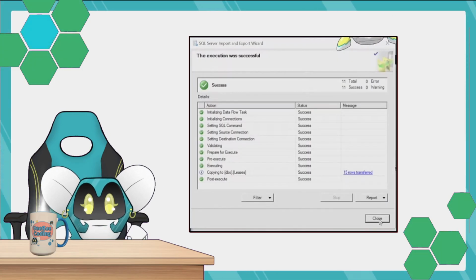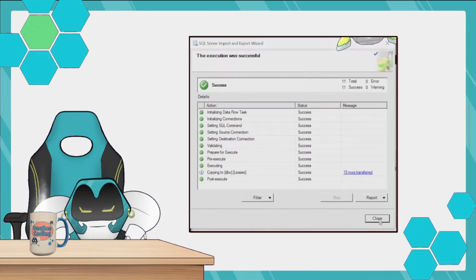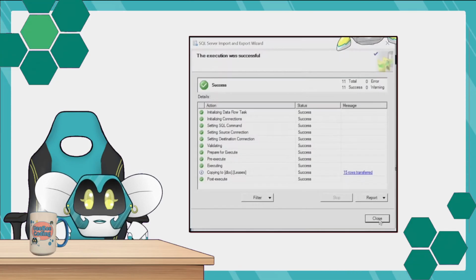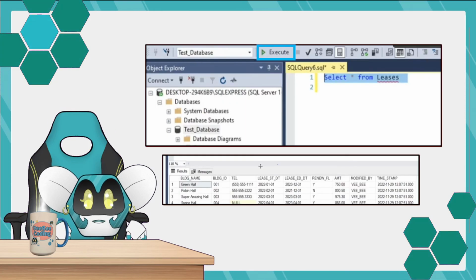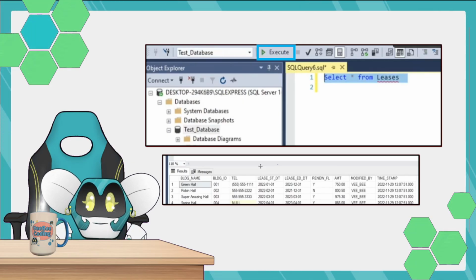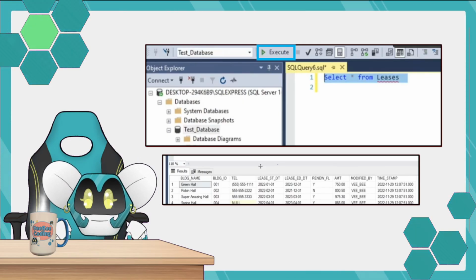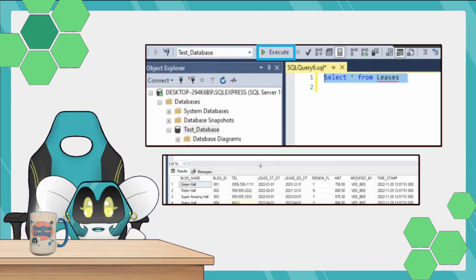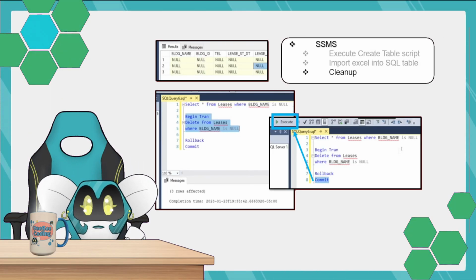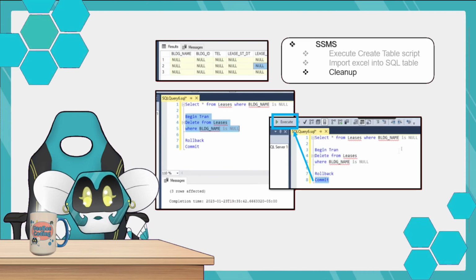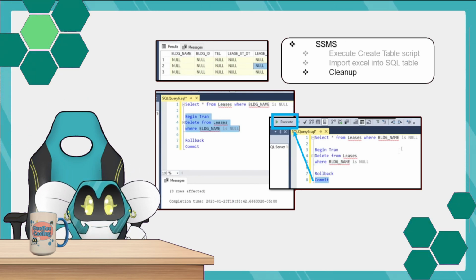And when it's all done, it'll show you how many rows were imported, as well as if any errors come up, you can view them here too. Then you can do a select on the table that you imported the data into, execute it, and see how it looks.